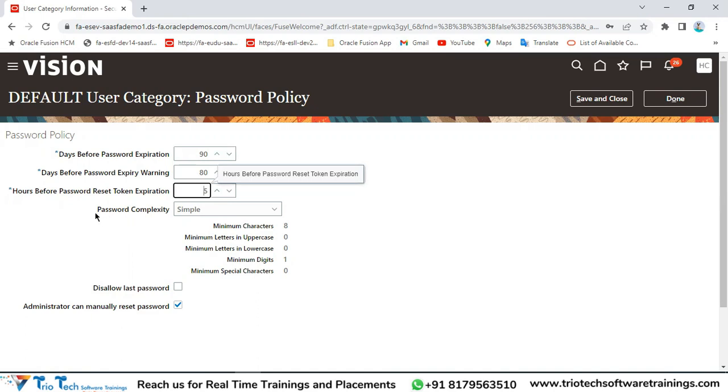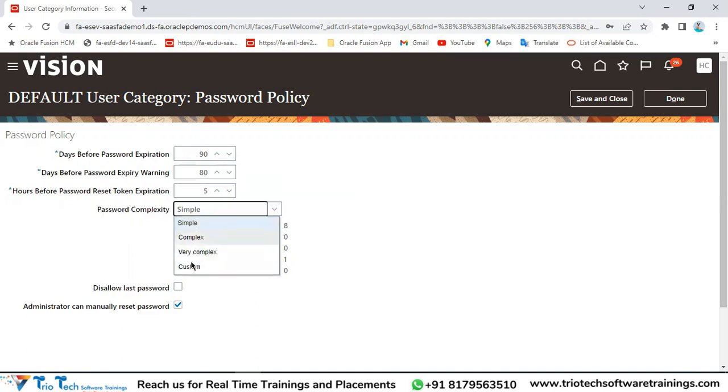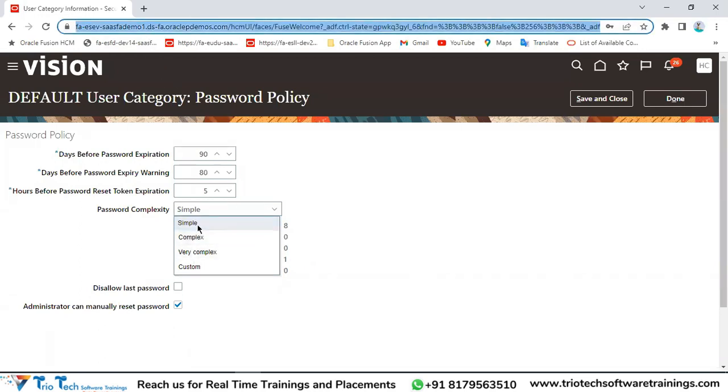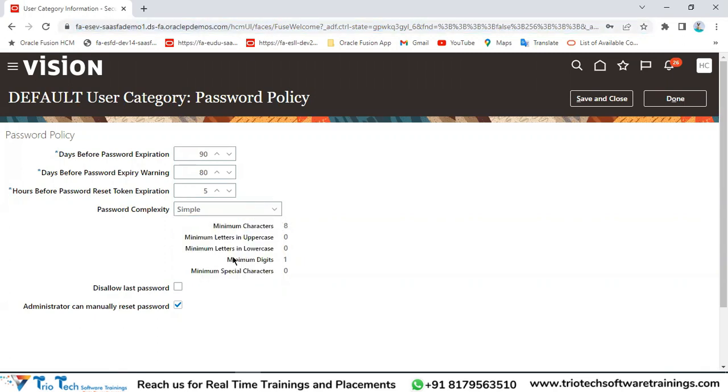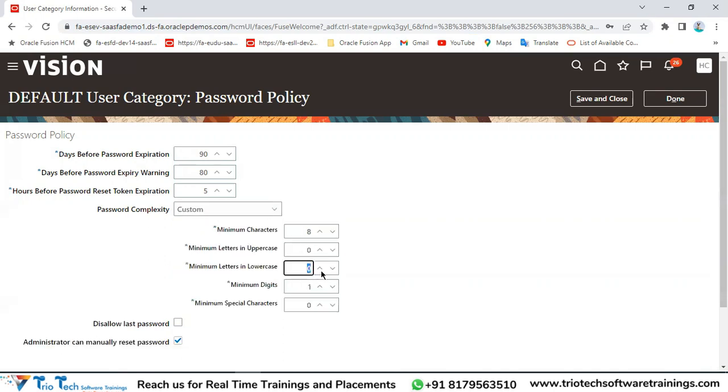And then, team, password complexity. These are the available combinations in the system, team: simple, complex, very complex, custom. Simple means minimum 8 characters and minimum 1 digit. Complex, if I go, minimum 8 characters, 1 uppercase letter, minimum 1 digit. Very complex, if I go, minimum 8 characters, 1 uppercase, 1 digit, 1 special character. But Oracle has given the provision of custom also, team. You can decide, I want 1 lowercase, 1 uppercase, minimum 8 characters, minimum 1 digit, minimum 2 special characters. If you want to have your own custom complexity setup, you can also define it, team.